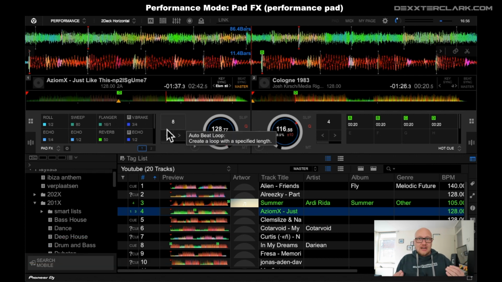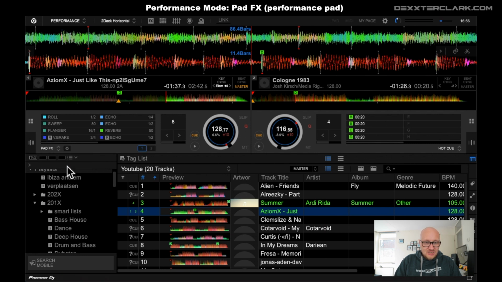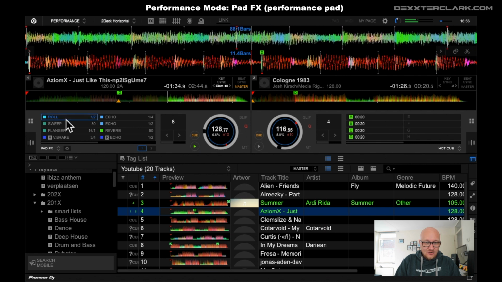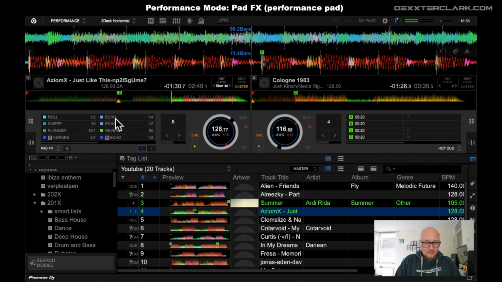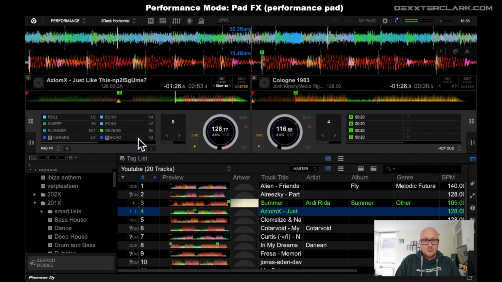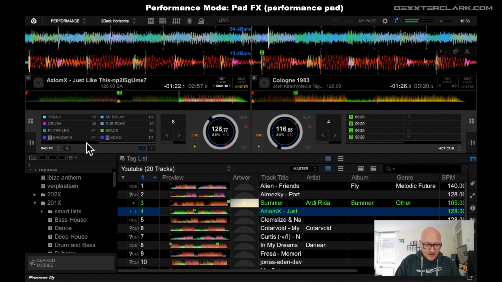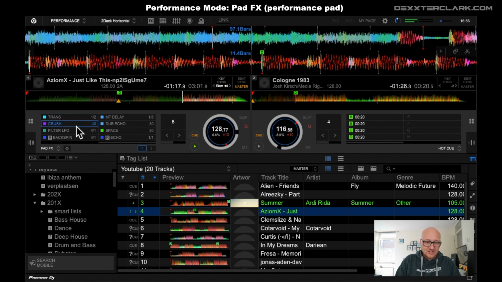When I disconnect my DJ controller again, then you will see that again the view changes. Go to Pad FX again, and I can again click on these buttons and it will apply the effect. There are two banks. This is bank number 1 and this is bank number 2, so you have extra effects.